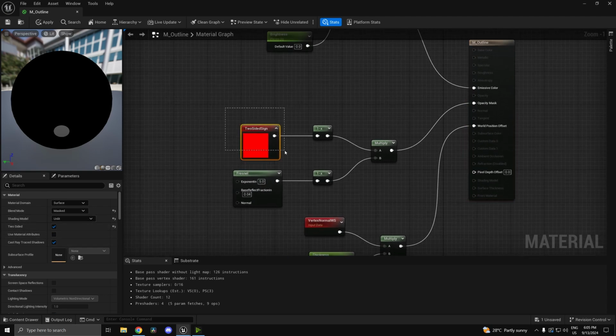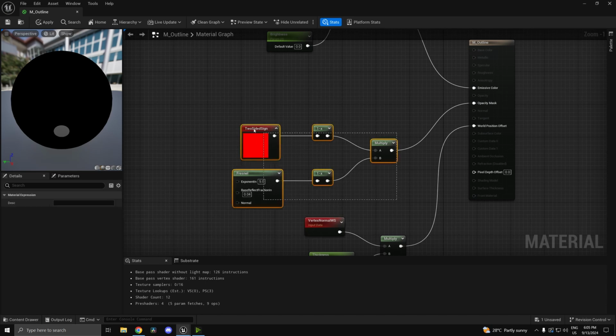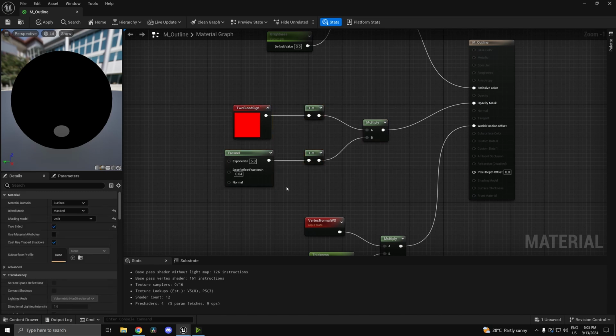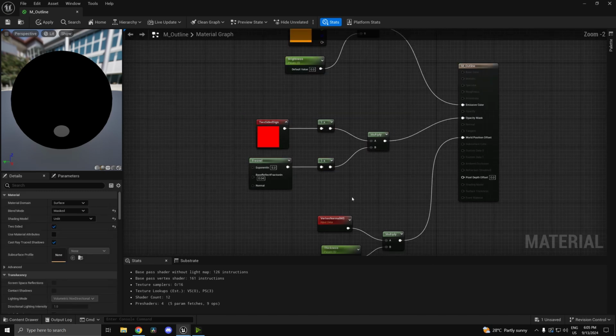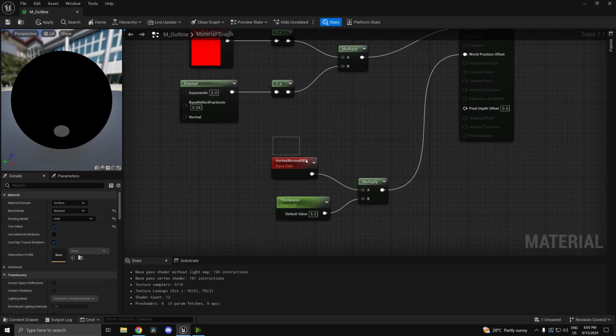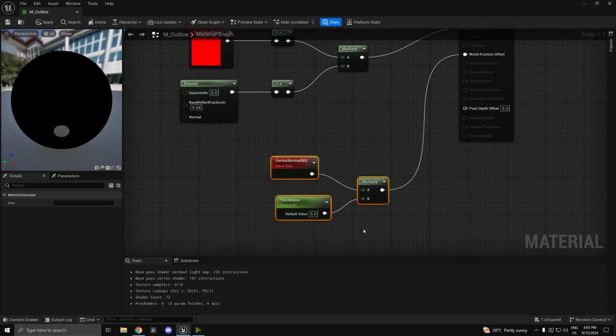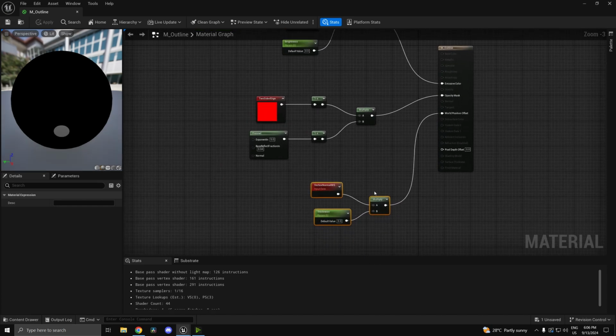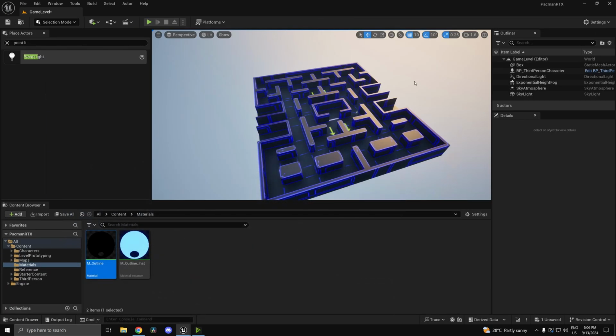Over here, add a two-sided sign node and put that in 1 minus x. Then grab a Fresnel node and put that as well into 1 minus x. This is so that it actually outlines rather than highlighting the inside of the material. You can preview each node to actually see what you're doing here. And over here, you just multiply the vertex normal with the thickness and plug this into world position offset. So that's going to be responsible for drawing your outline.